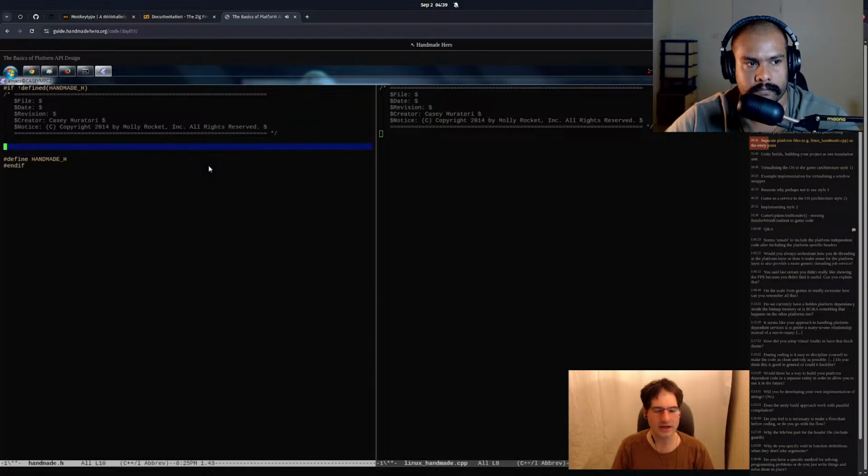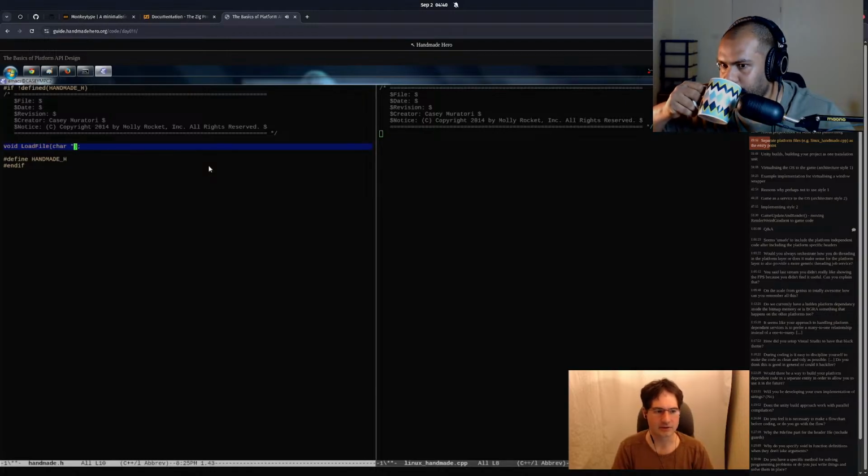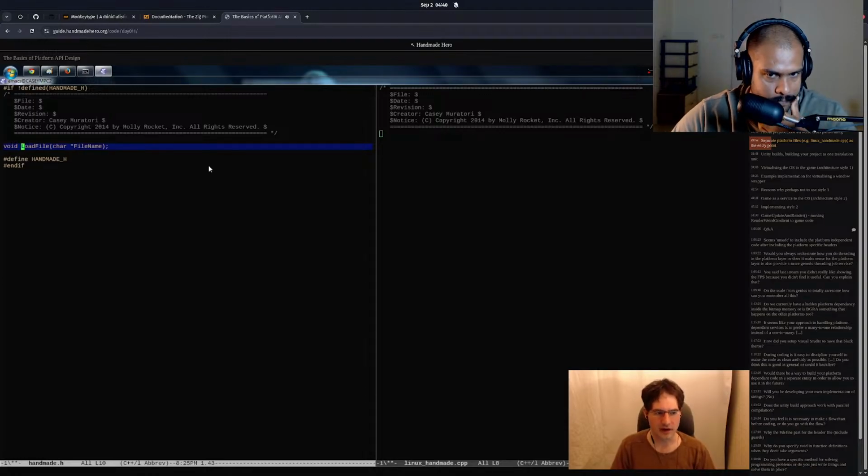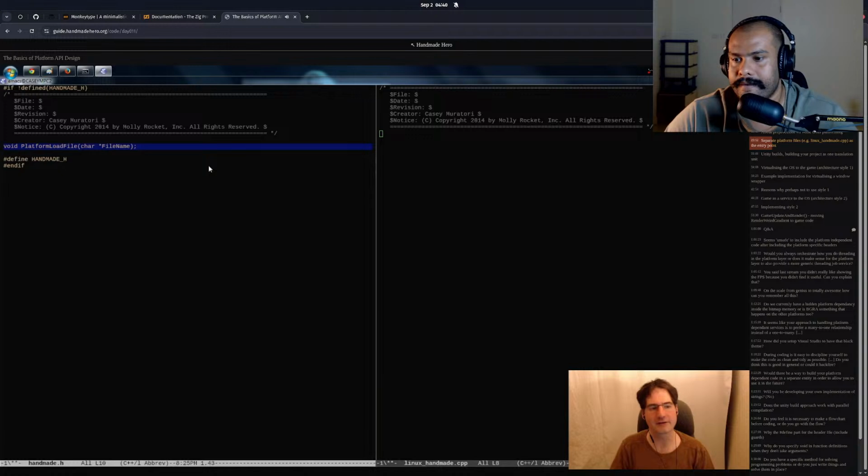So basically, let's say we have something where we want to load a file. We will type something like load file, right? And there's a name for the file. This is not the actual API we will use, but let's say we have that. We will call this load file. And oftentimes what I like to do is call it platform load file so that we know that we're asking the platform for something. They typically get prefixed, right?